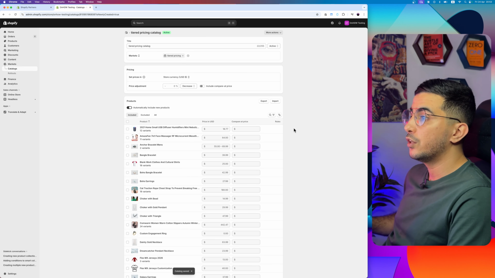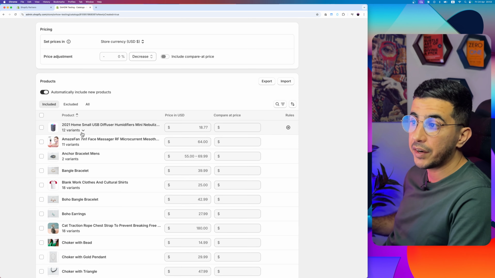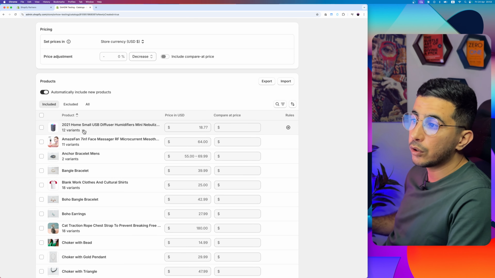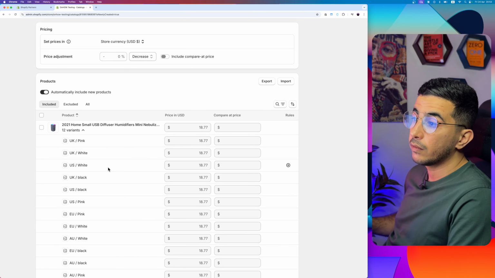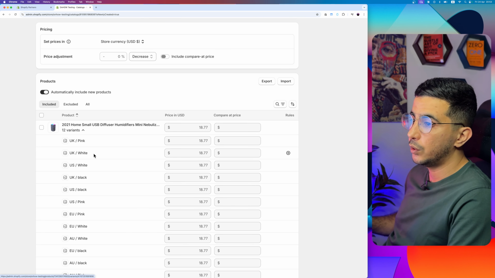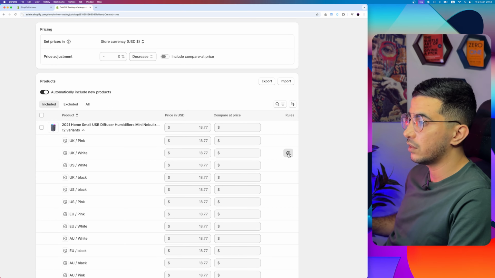Now, how to assign the tiered pricing? Here is how. For example, if you want to do it on variant level, to set different tiered pricing for each variant, click on the arrow and the variants will show up. Now on the right here, you will see a plus button for each variant. Using this plus button, you can assign tier pricing. For example, let's just say this one, UK white, I'm going to assign tier pricing especially for it.